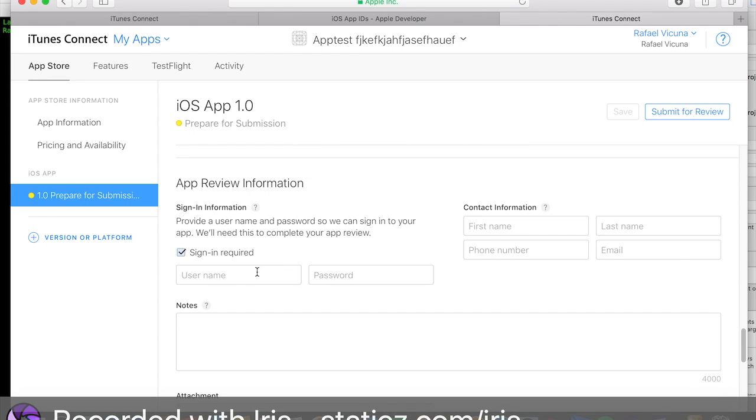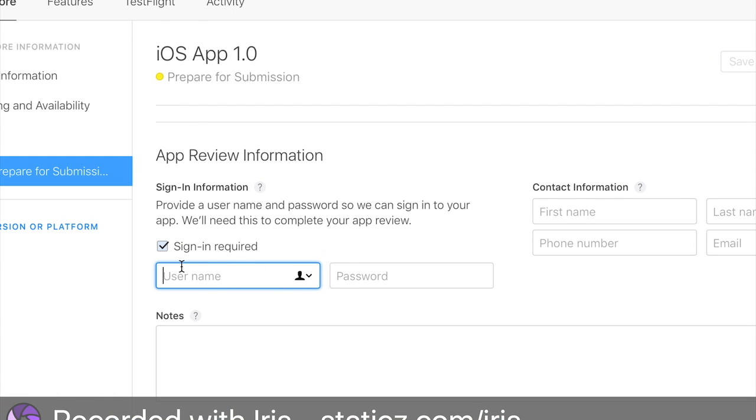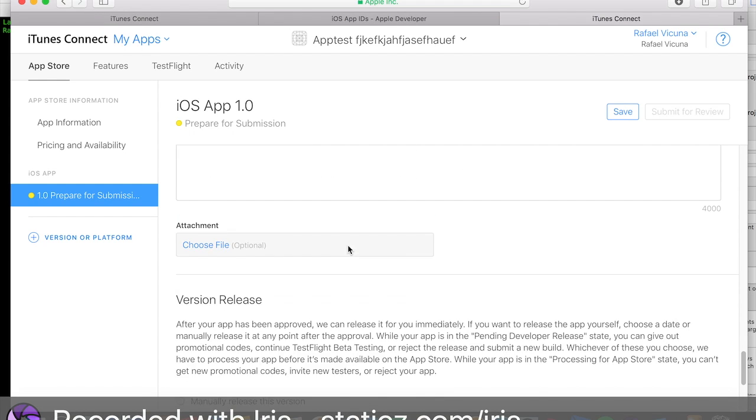So you have to make a sign-in account. This is for when they review your application, so we can do something like test as the username, and then 1, 2, 3, 4, 5, 6, 7, 8, 9, 0 as the password.